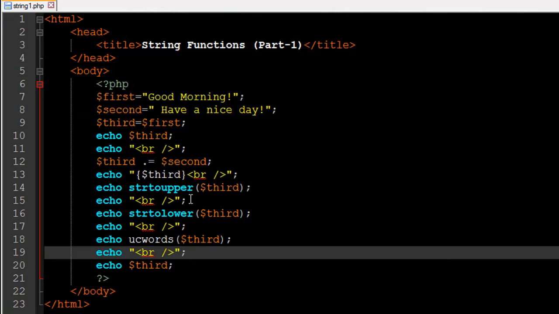And then I have a string function in my file. On line number 14, I have the function strtoupper, which is a short form for string to upper. And what it does is it changes the case of all characters in your string to uppercase. So to it, you can pass in a string value within double quotes as an argument within the opening and closing parentheses, or you can pass in the name of a variable that contains a string value. So in this case, I passed the variable $third to it, right? And let's see what it has done to it.